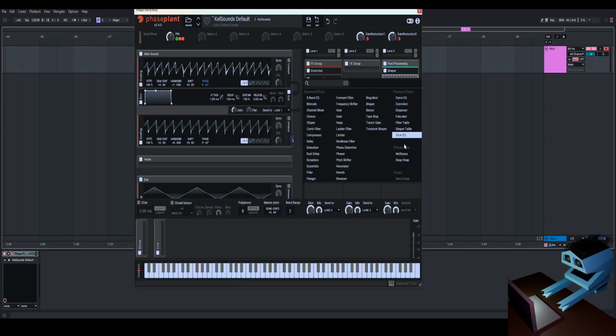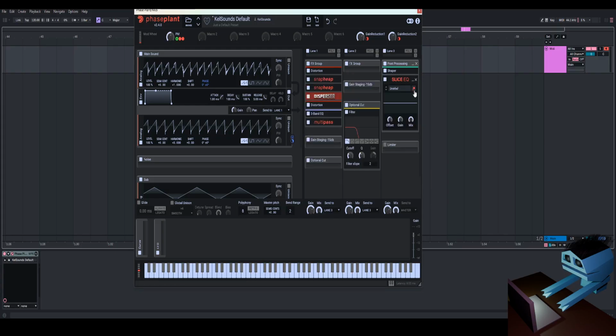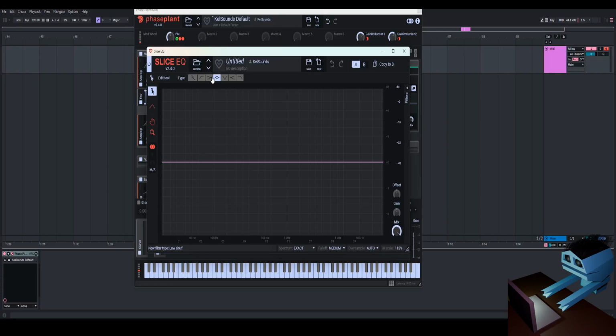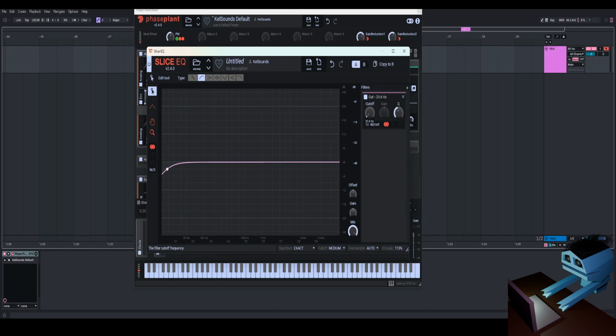But for now, I'm going to go ahead and add a slice EQ. Do a cut at 20 hertz, just to clean up the low end. Then do a dip around 250. Let's see.